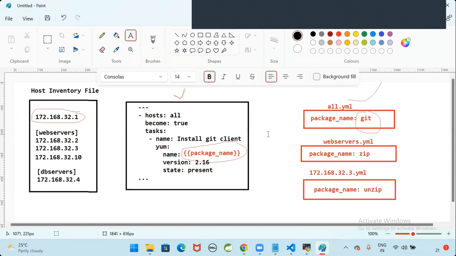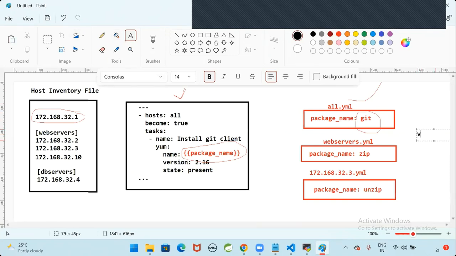Zip, sir. For 32.3, can you check all the files? Zip, sir, using web server. No, unzip gets executed. Sorry, unzip, sir. Why unzip? Because it is a host specific variable. Okay. So in total, how many types of variables can we use now? 3. We can use variable, group variable, and host variable.